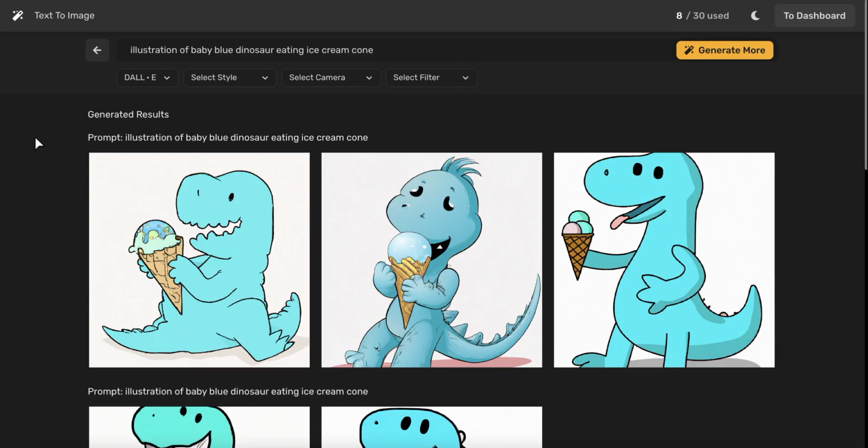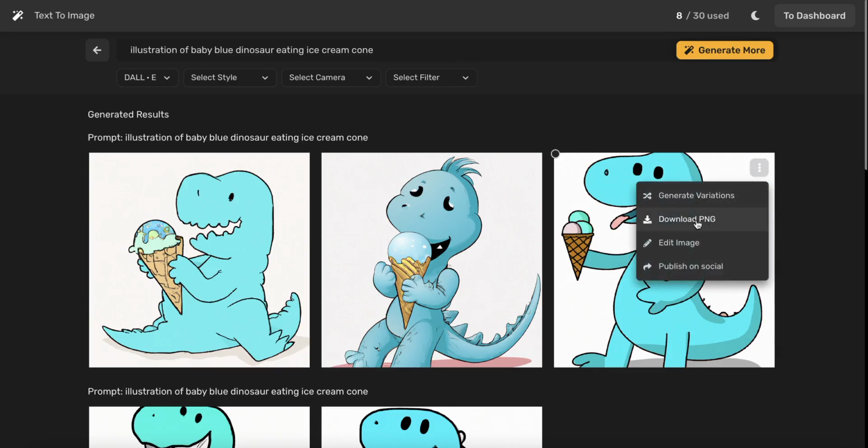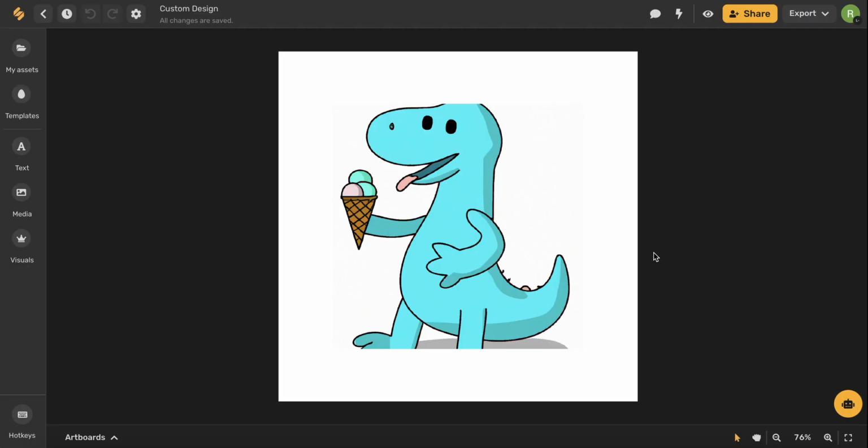So now that I have all these different results, I'm going to take my favorite, click this three dot, and I can use this button here to either download my image as a PNG straight to my device, use this option here to publish this image onto a social media account that I've connected using the content calendar on Simplified, or I can click edit image. This will open your image on a new tab on an artboard.